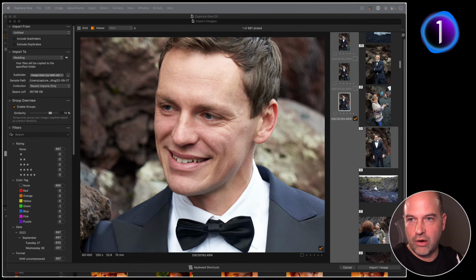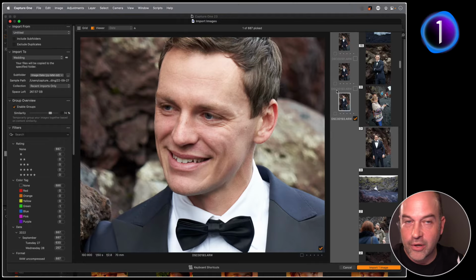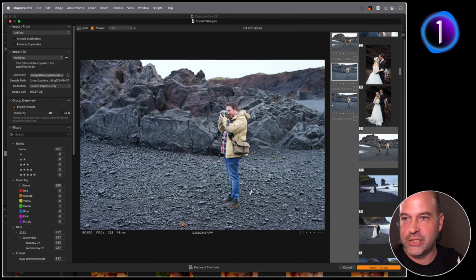So right now I can whiz back and forth nice and quick. You can't go any faster than that with my fingers, to make a good decision and then use that space bar to mark that one for import. If we just go down, I'm not going to import a bunch of pictures because you get the idea.